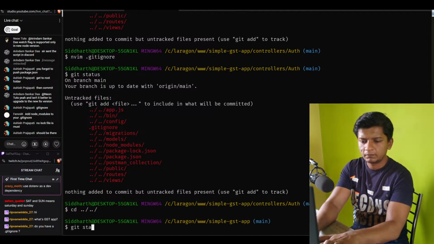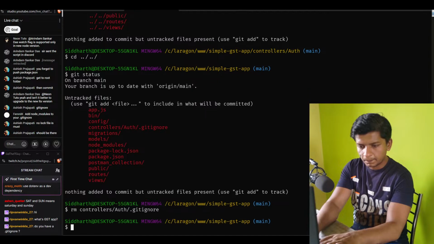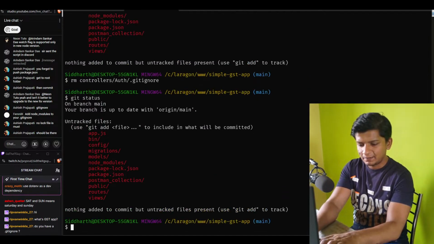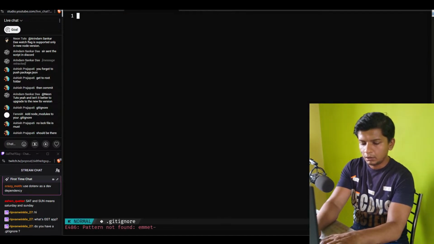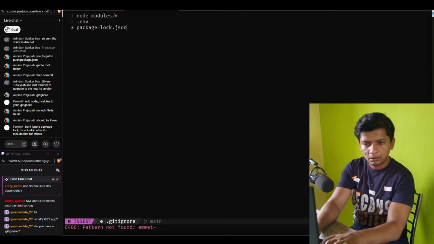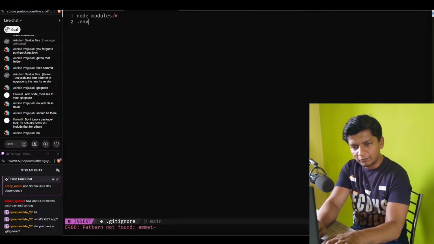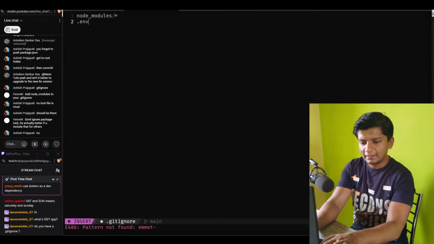Oh, I see. Node modules should not be inside it, bro. Sorry. rm controllers auth. Yeah. nvim .gitignore, node_modules, .env, package-lock.json. No, the lock file is a must. Okay. Don't ignore package lock, it's actually better if you include that for others. Oh, I see. So node_modules and .env, these two are the only ones I need, right?